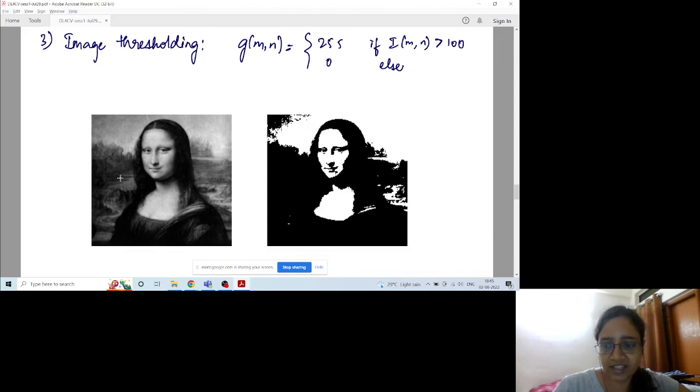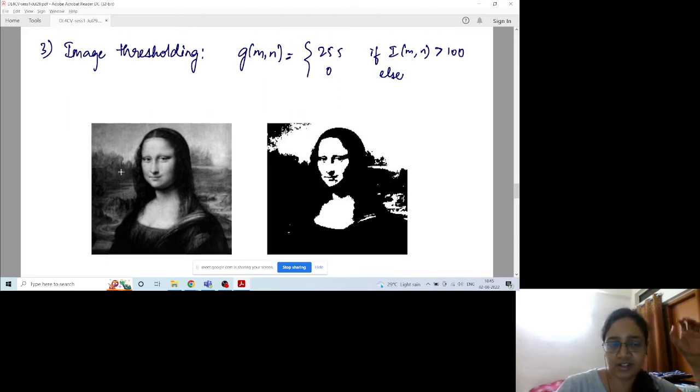I think I only have 15 minutes left for the coding part. So a very, very quick one-minute discussion on this. What is image thresholding? This is a grayscale image. Grayscale means the pixel values are between 0 and 255. Now what we want is to convert it into an image where the pixel values are either 0 or 255, nothing in between.